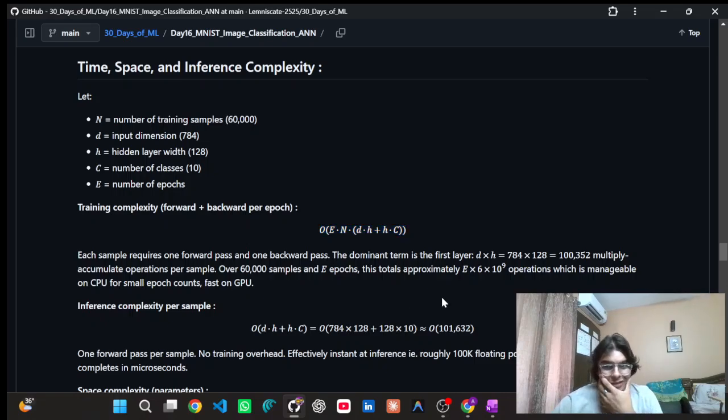Now, if you calculate this, this is a massive number. 784 into 128. This D into H is the dominant term here. It comes out to be like 1 lakh weights, 1 lakh parameters. And then you multiply that by 60,000 and then you multiply that by 10. So this is very massive. It is manageable on a CPU, but you can see how quickly it is scaling. This is why the decisions for deep learning models matter a lot. You cannot just say, let's train the model for 1,000 epochs or 500 epochs, because it is scaling so quickly, it is soon going to be a bottleneck to handle.